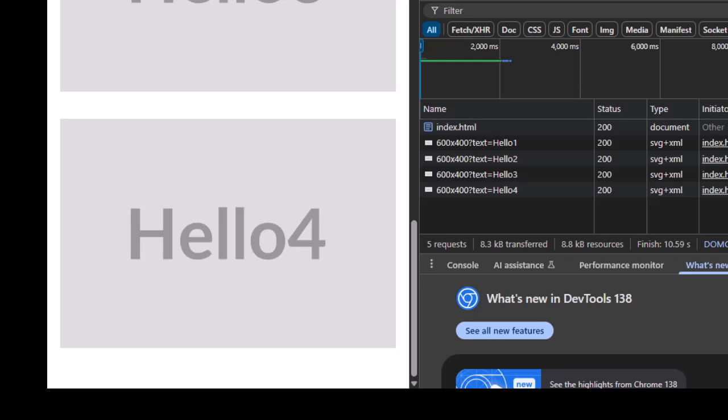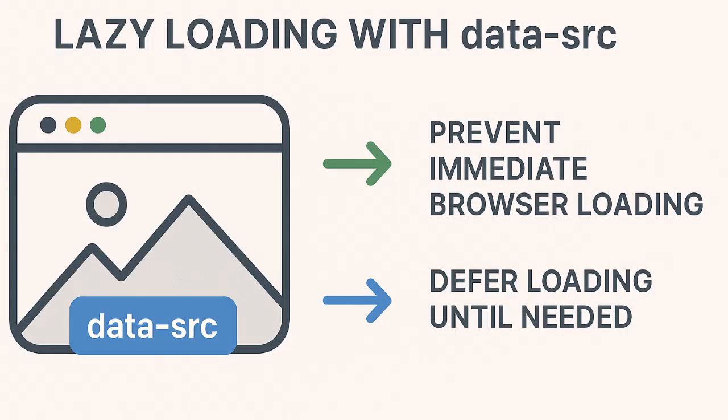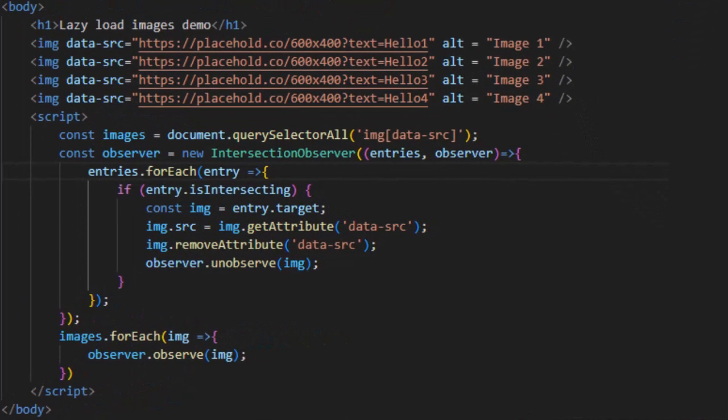So what did we learn? Lazy loading defers off-screen images to speed up your page. data-src holds the real image URL until needed, and Intersection Observer watches when an element enters the viewport, no messy scroll events. And this is the entire code to do that. You can find the link to the code in the description. You just built a modern lazy loading solution with pure JavaScript and Intersection Observer.